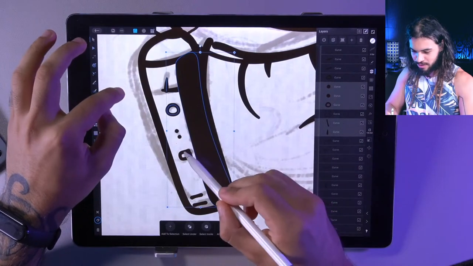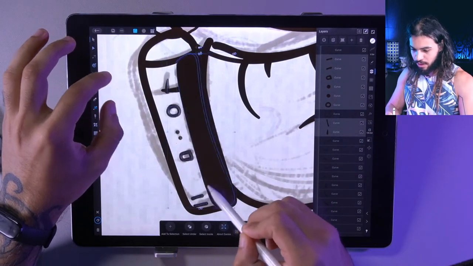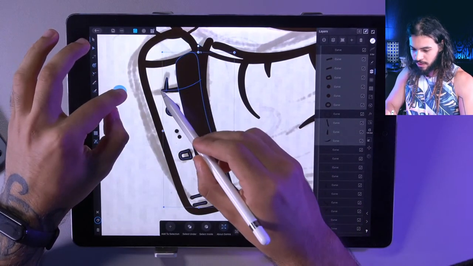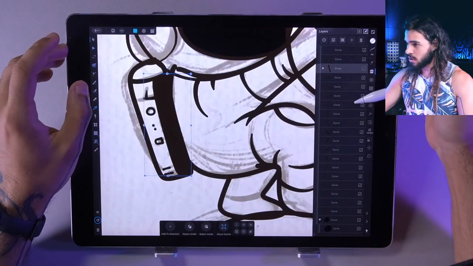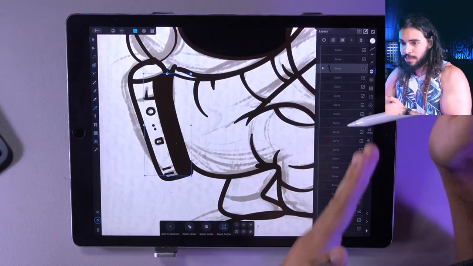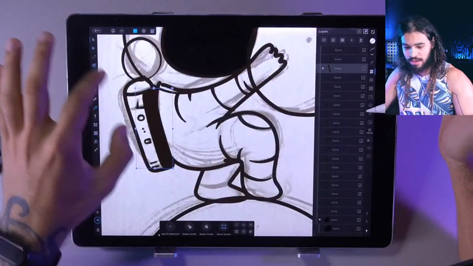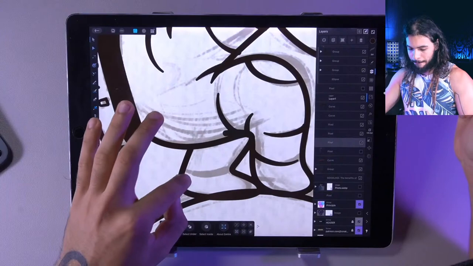Oh, look. Let me just group these guys. Okay, look, group, and then you need to group. It's very important. Group the details. Why? Because each time you draw, the project can become very big. Yeah, this is my tip.